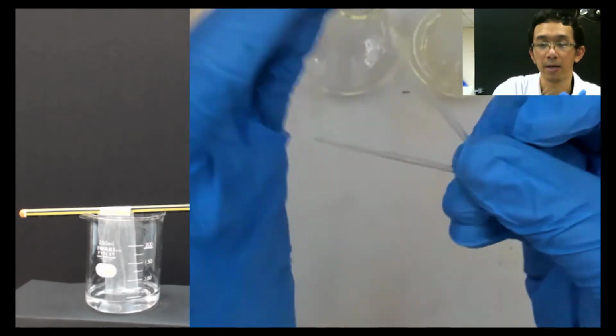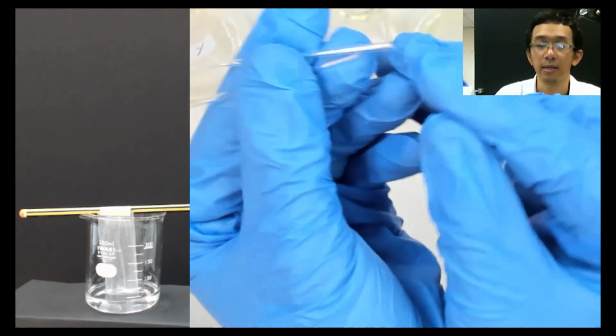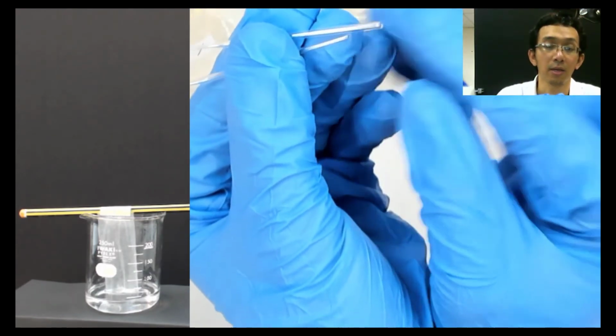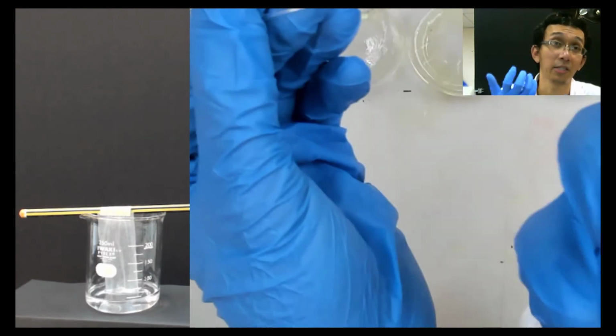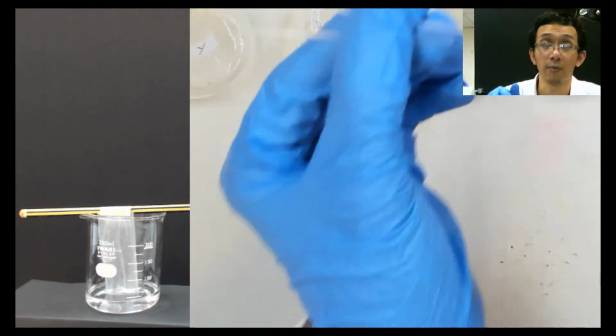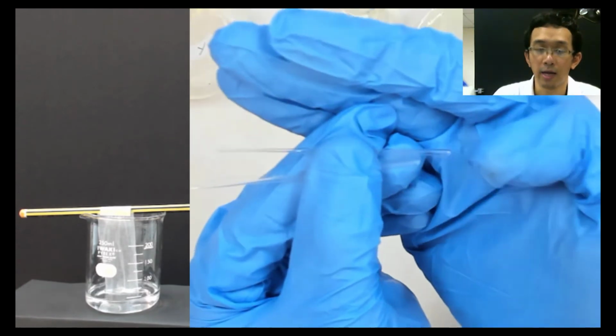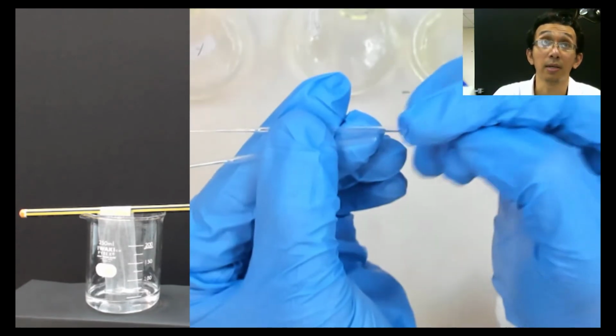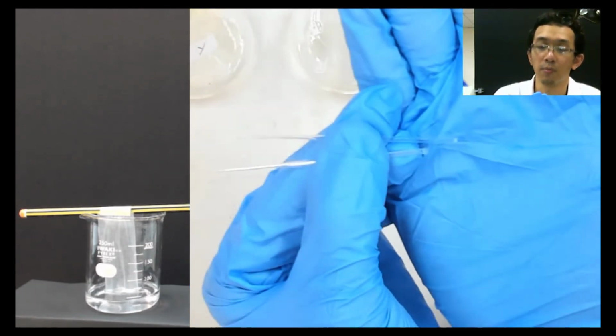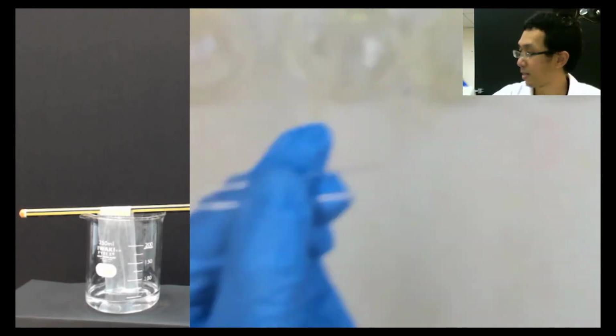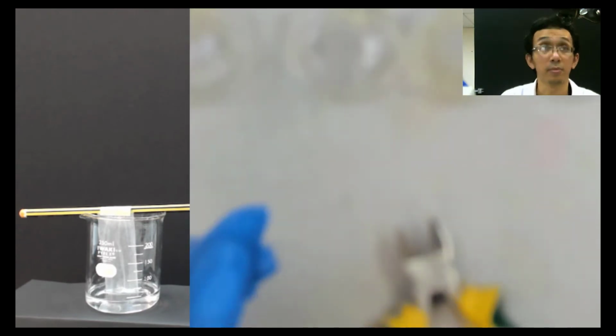But the problem now is this end is closed. You cannot suck if it's closed. Capillary action works only if both ends are open. This one is closed, this one is closed, this one is closed. So you need to break this thing. So I bring this plier, and I will break that thing.